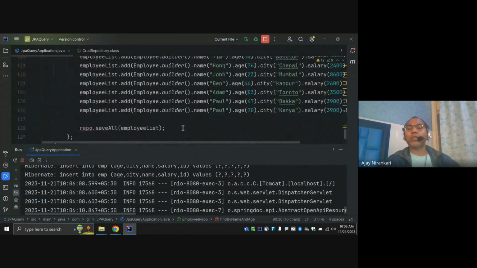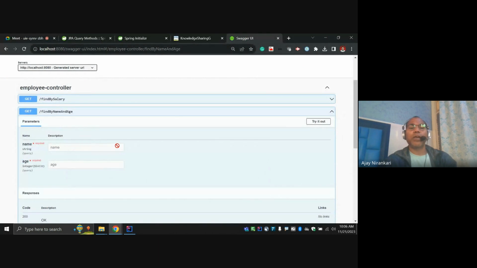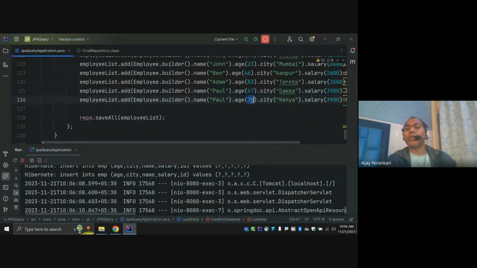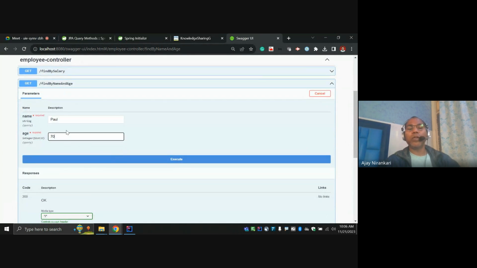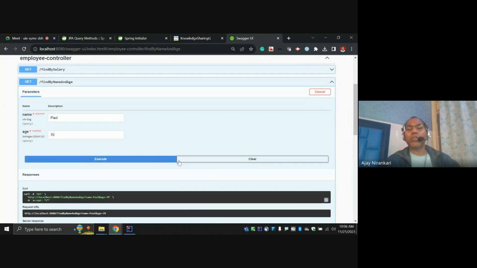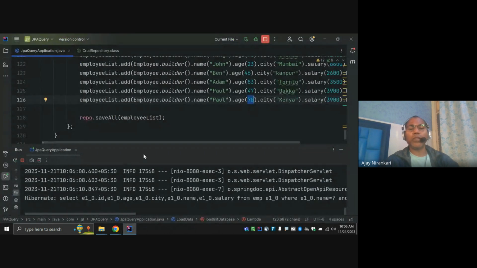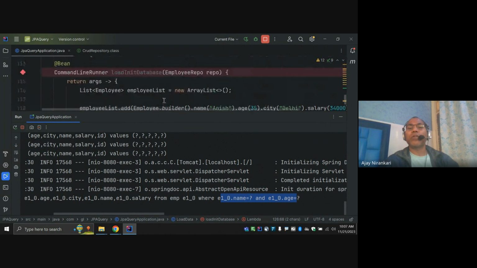I have lots of data. Notice these two employees have the same name but different age, right? I say the name is Paul, and the age I want is 70. So it returns those employees for which both match. Notice they run here and return the details. And look at the query that was generated: a query with employee name and age.